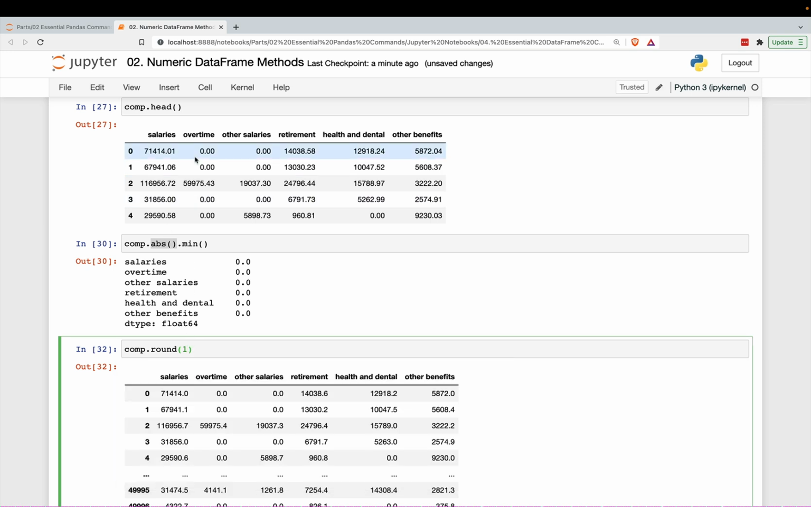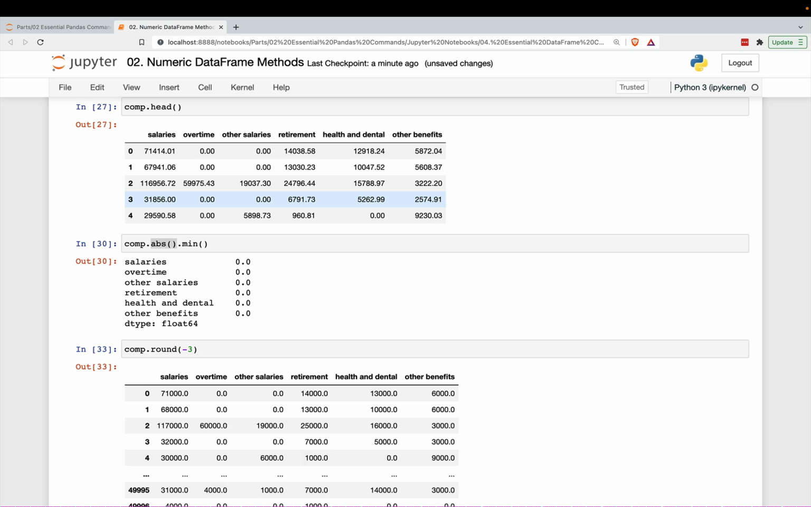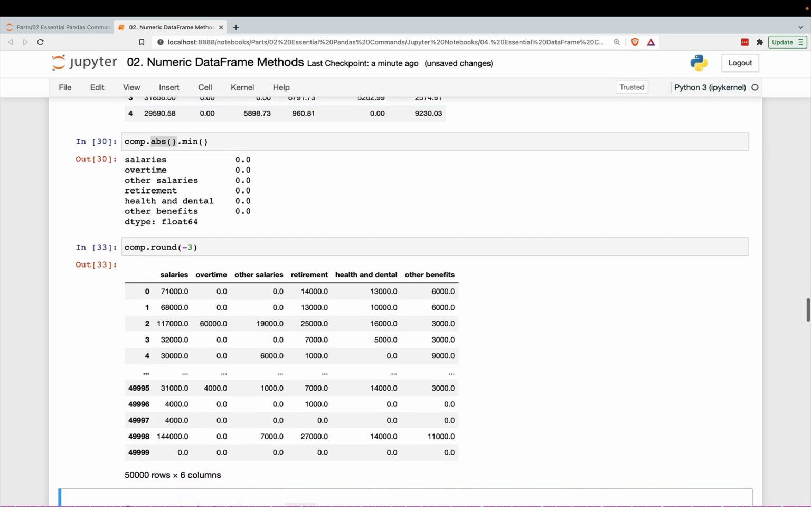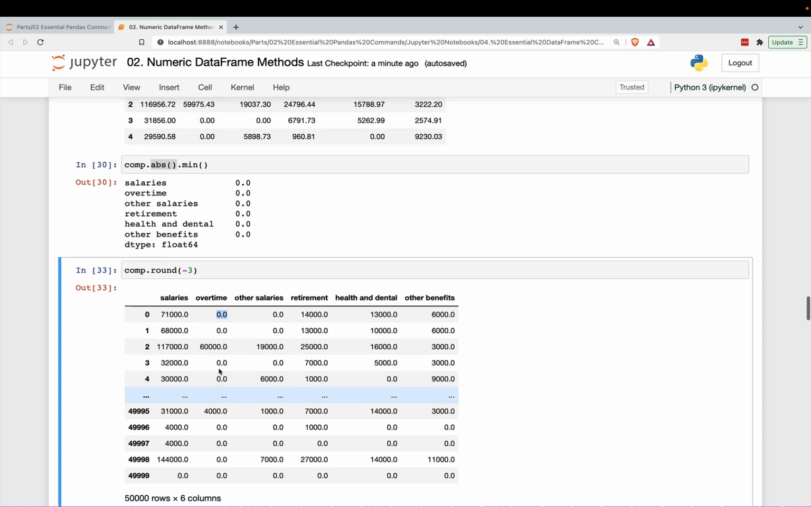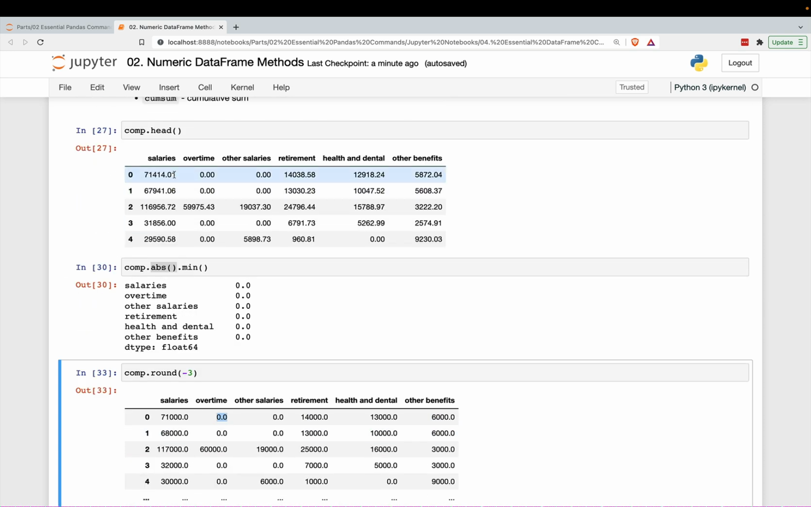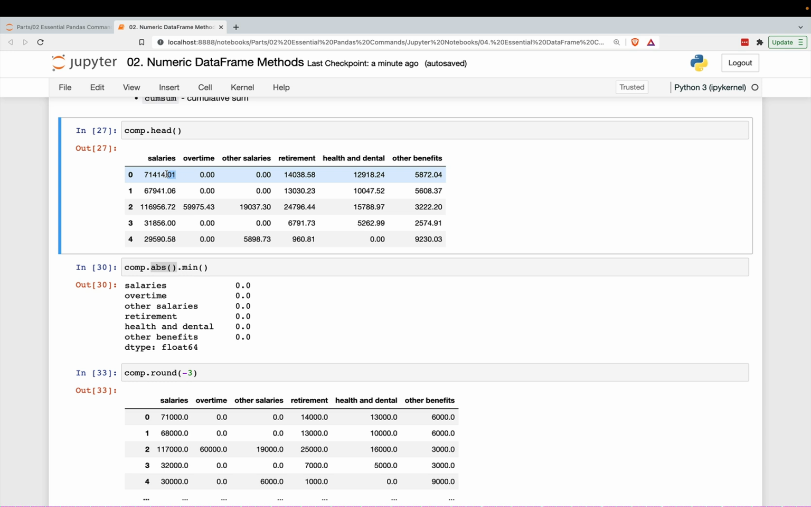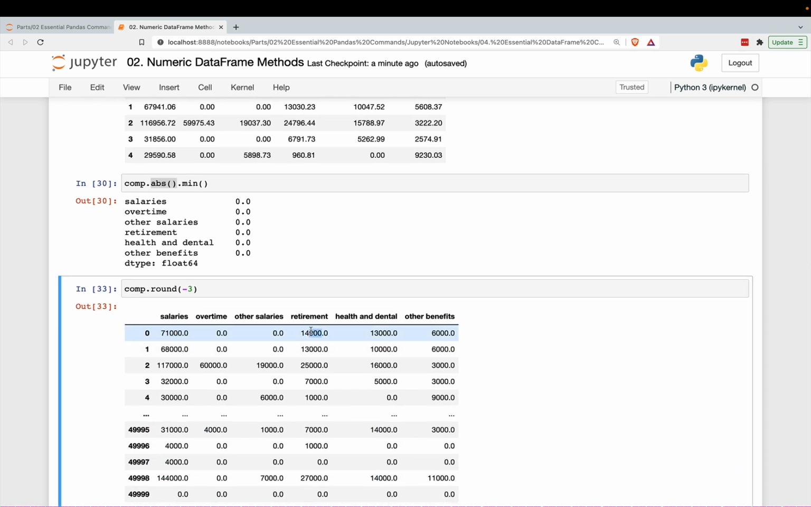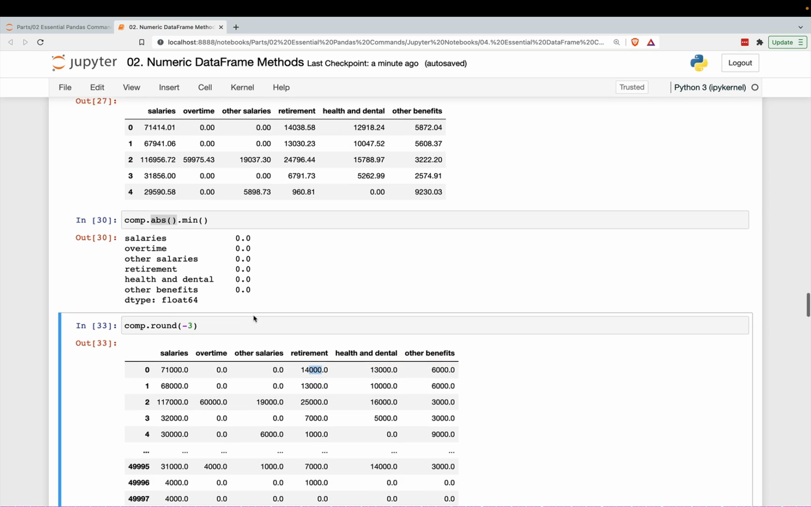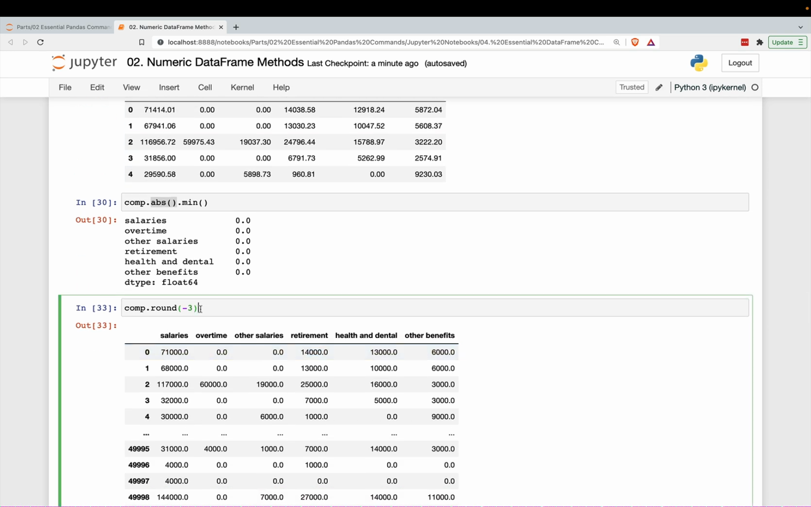With salaries like this, I tend to like to round things to the nearest 1,000 or nearest 100. The nearest 100 may be better because there might be some smaller ones, like overtime, that will get rounded down to 0. But for a number this large, you typically are not interested in the cents portion. So it gives you a better idea of what the actual salaries are without having to look at all these smaller numbers. So rounding can be quite helpful there.